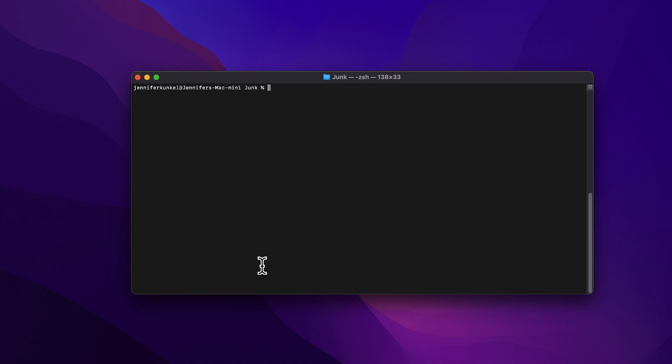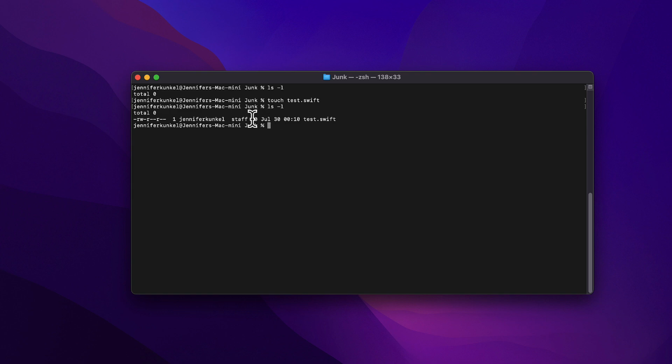Now if I want to create a file, I know that I'm in my junk directory. I can take a look. I currently don't have anything in here. I can use a touch command and type in the file name that I want to create. And maybe in this case I want to just create a test.swift file. It should have a Swift file extension. You can make it anything .swift and it should work. So I'm going to hit enter. If I do an ls -l, I should see that now I have a test.swift file. Notice that it was created July 30th and it has a size of 0, so it doesn't contain anything.